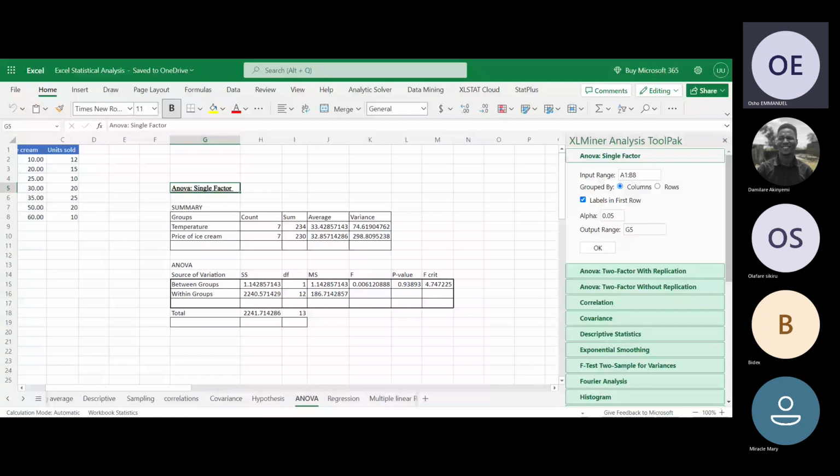You can see from here it has my groups, my count, the sum, average, and the variance. Since the variances are not equal, we have the sums of squares, the difference, the mean square, our F, and of course our p-value and our F criteria.